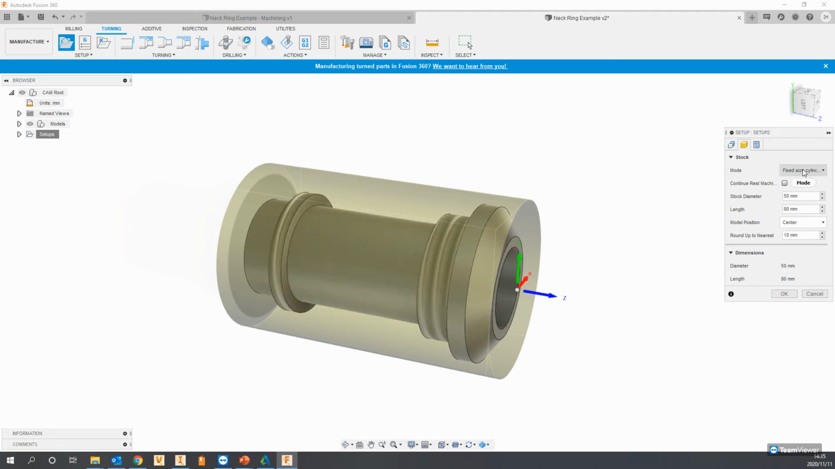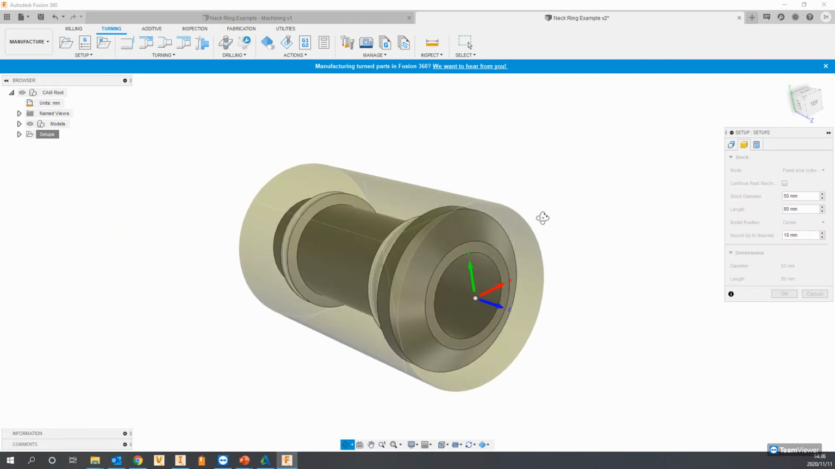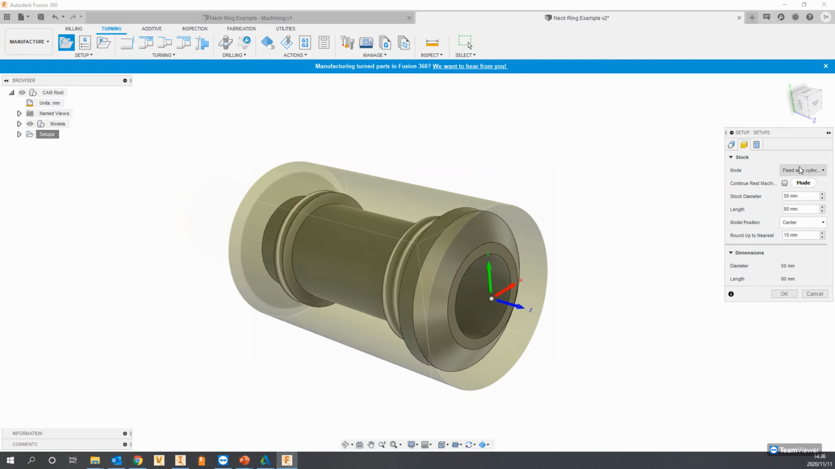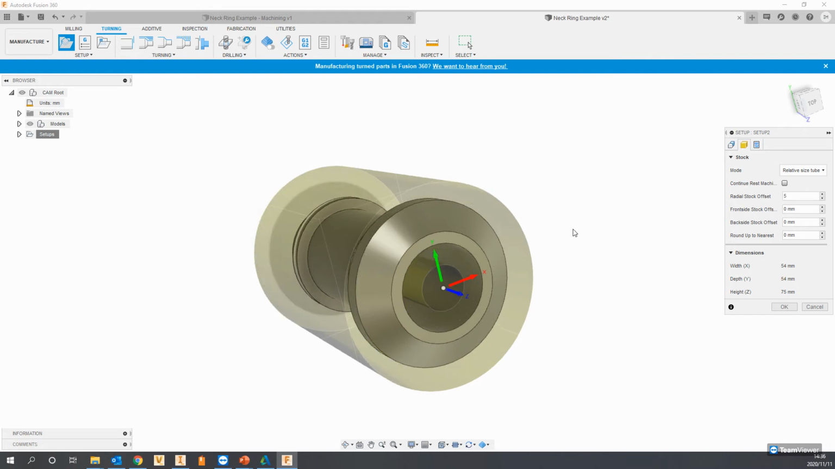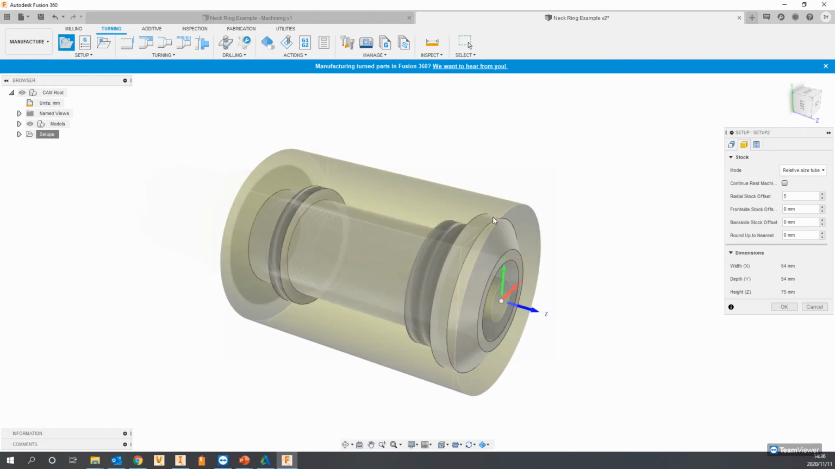And here we can define whether it's a fixed size cylinder, a fixed size tube or a relative size tube, etc. In this case, we're using a fixed size cylinder, and it detected from the diameter and gave an appropriate size automatically. Fusion 360 is pretty smart like that, but if you want to give it a relative size tube, meaning that you know that your stock is 5 mils bigger than what you're trying to machine, then you can do it that way as well.